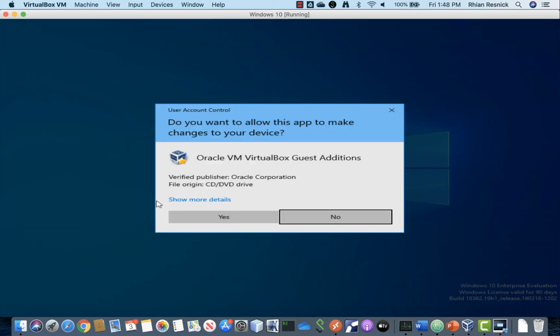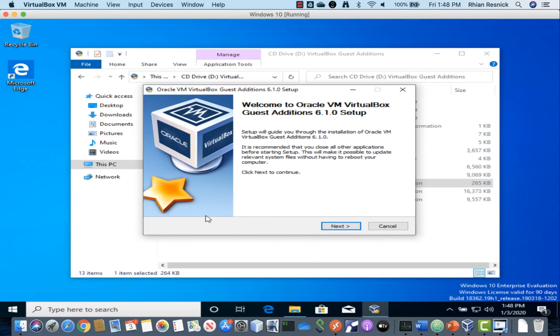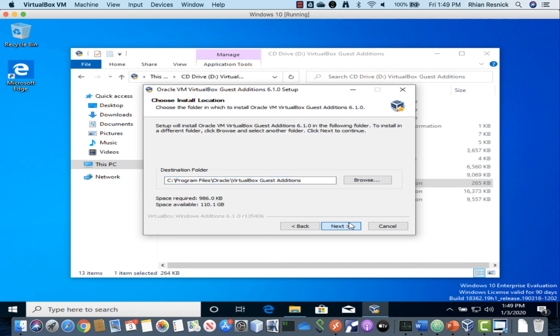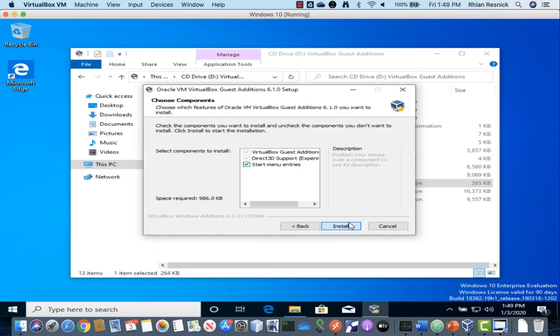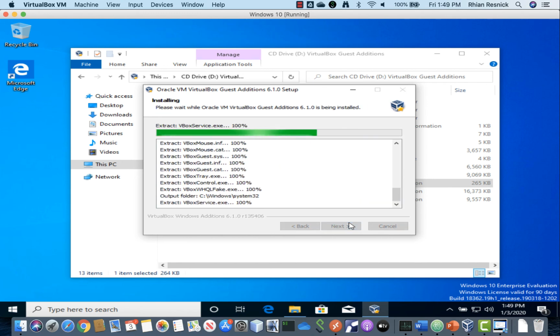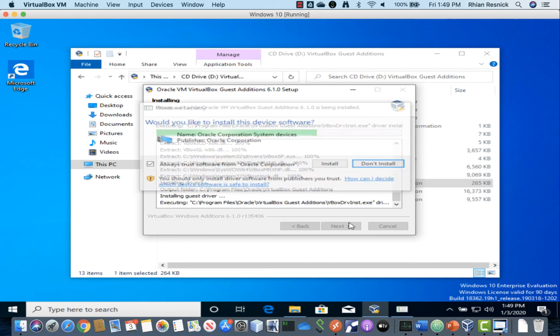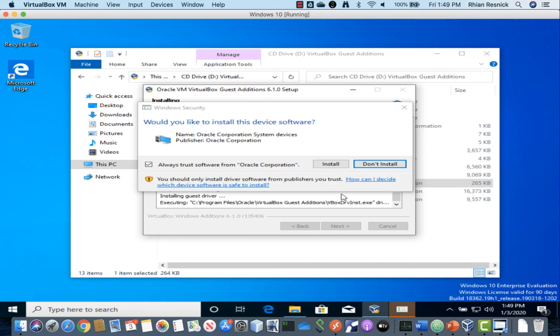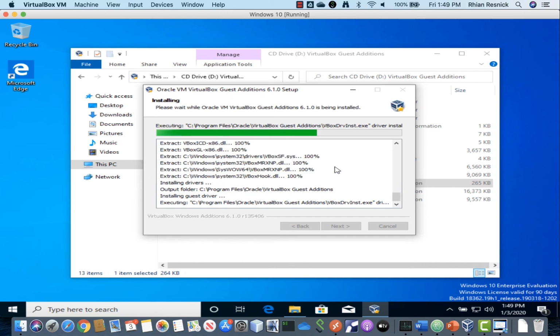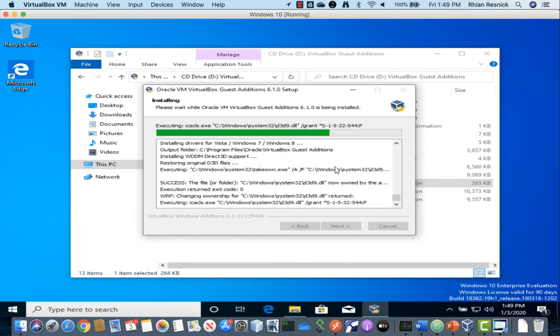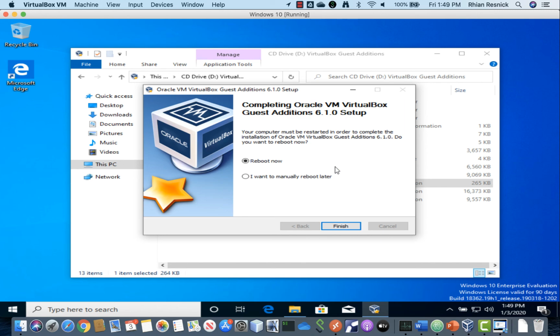Click Yes. Click Next. Click Install or Next. Click Next. And allow the VirtualBox Additions to install the drivers. Click Finish and allow it to reboot.